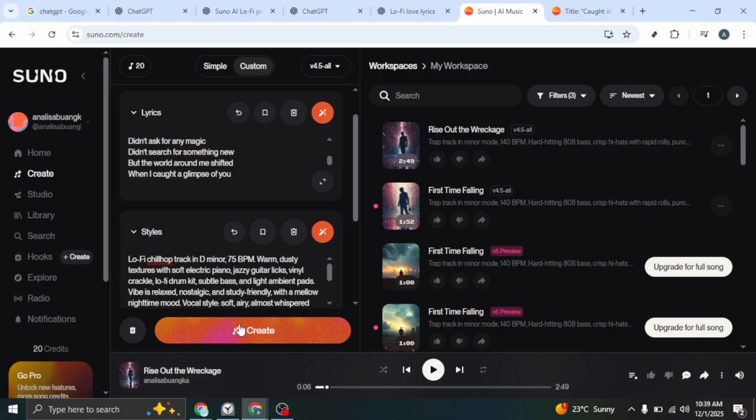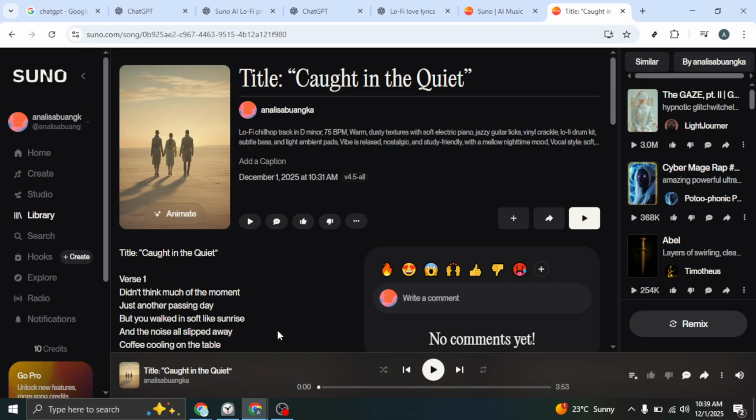Click Create and let Suno process your track. This may take a bit, so be patient. When it's done, listen closely. If the mood or tempo isn't quite right, adjust your style prompt. Try a slightly slower BPM or swap instruments, and generate again.